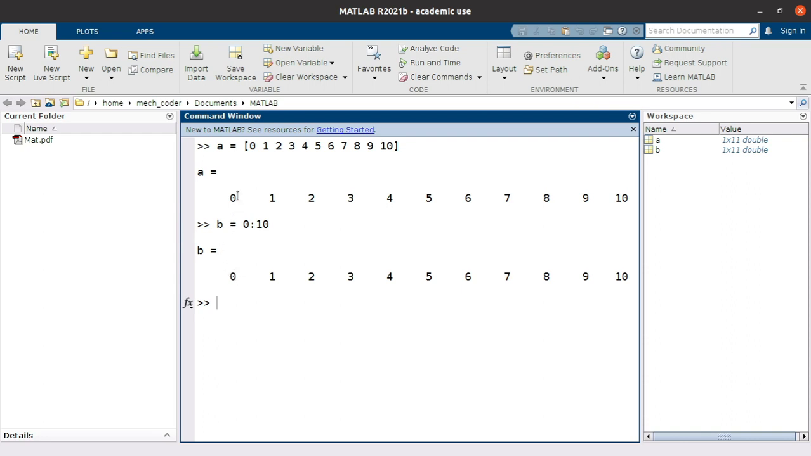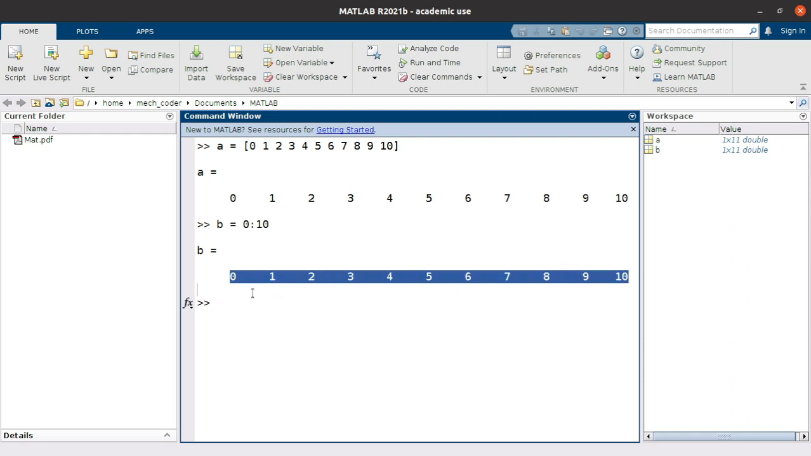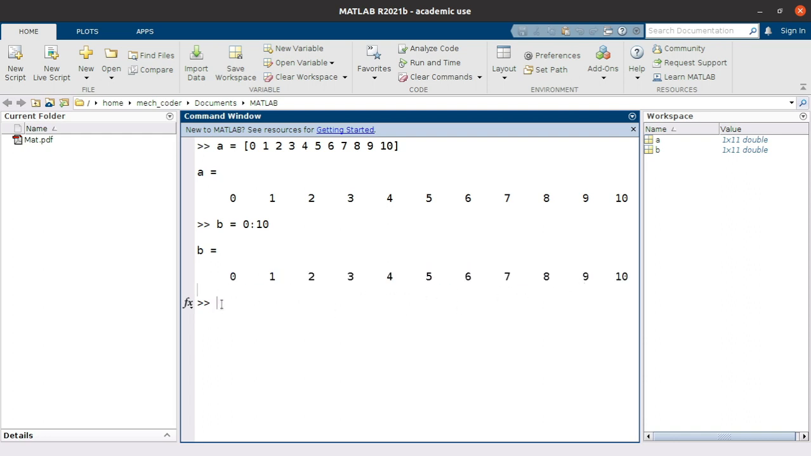Now the same vector which we created by supplying the list of numbers is created using only this small command. What exactly happened here is that the colon operator is used to create equally spaced elements between these two points. 0 and 10 are the first and last points, and the elements 1, 2, 3, 4, 5, 6, 7, 8, 9 are created by the colon operator, spaced at a distance of 1. If you take the difference, 1 minus 0 is 1, 2 minus 1 is 1. So the colon operator is used to create an equally spaced vector between two numbers.